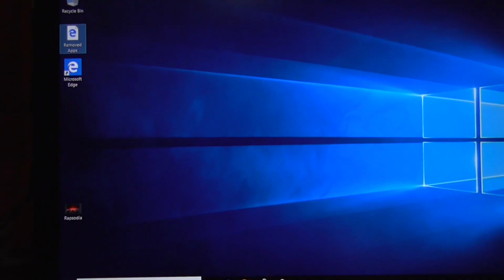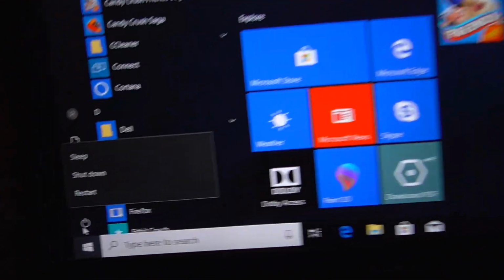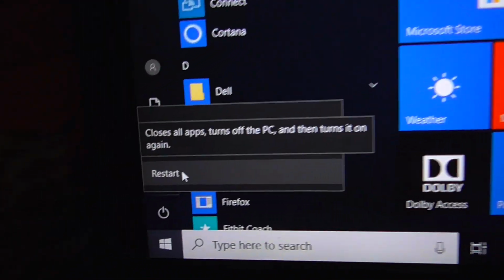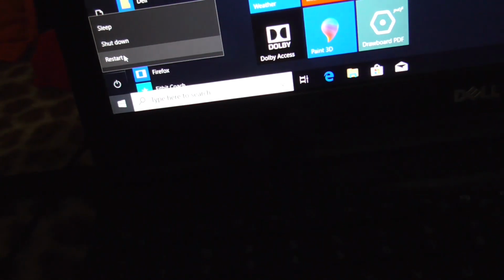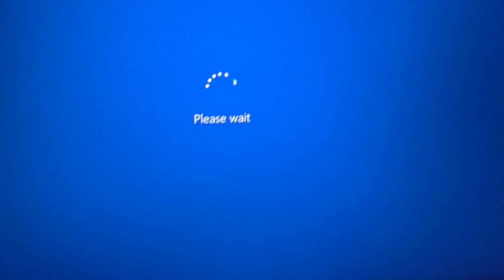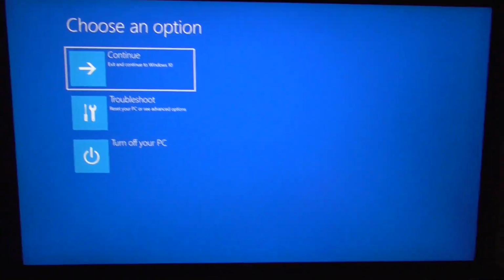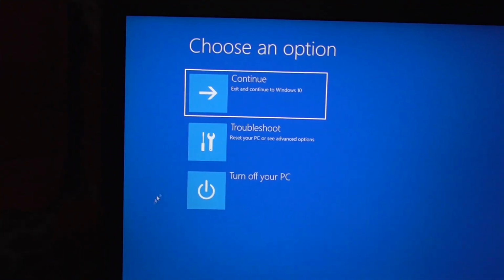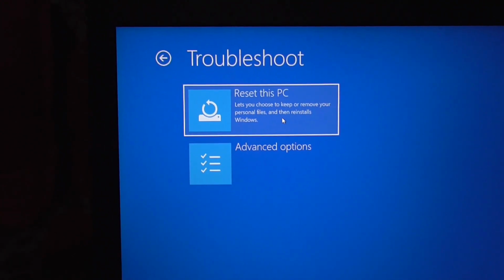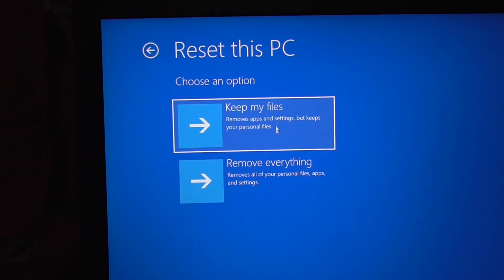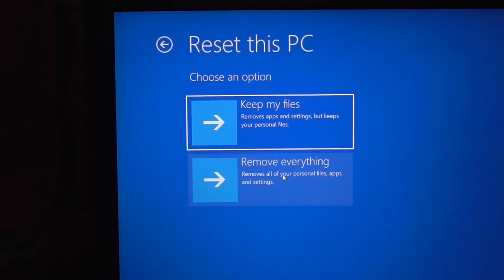Now let's do another thing. Come here to power, and before clicking on restart, hold down the shift key on the keyboard. So press and hold shift. Now click on restart. And now we will have a menu, this one. Let's try troubleshoot. Reset this PC. And this time let's try remove everything.